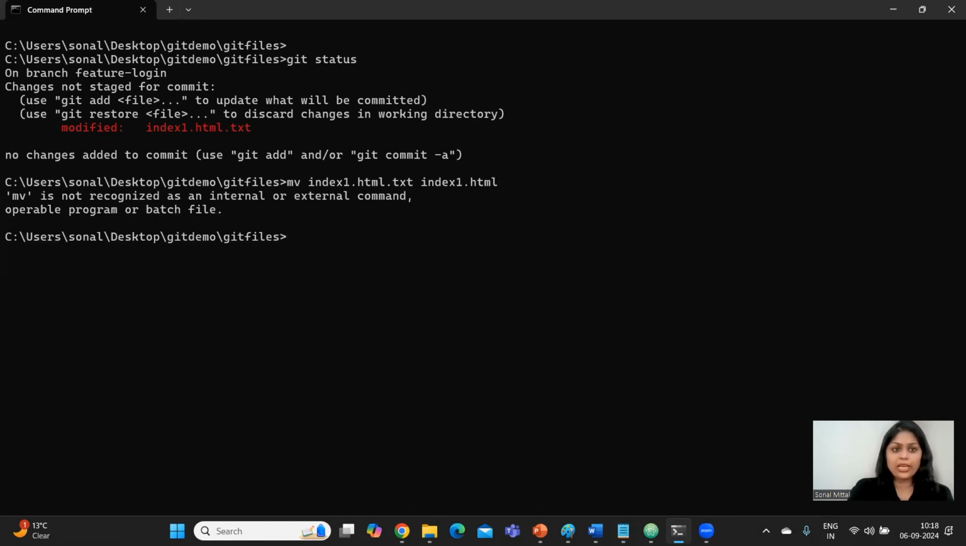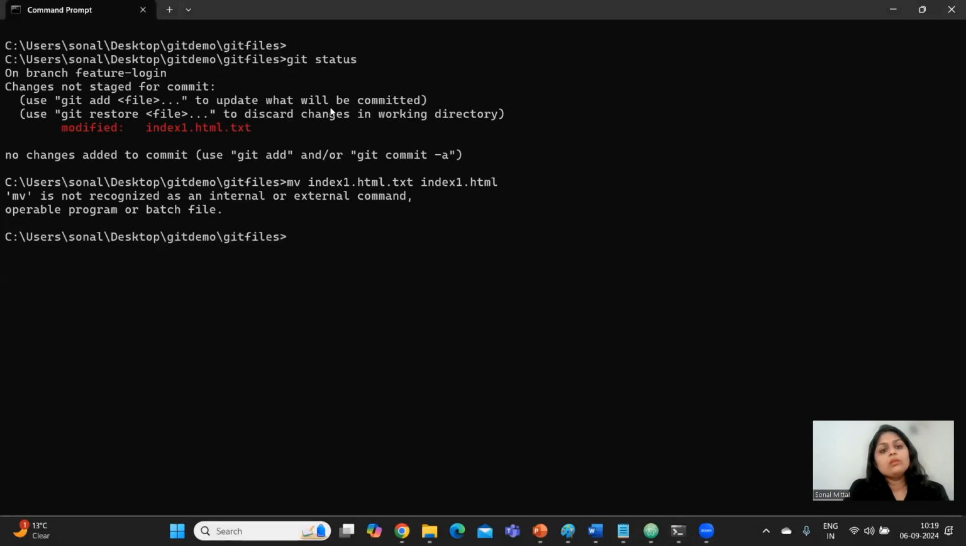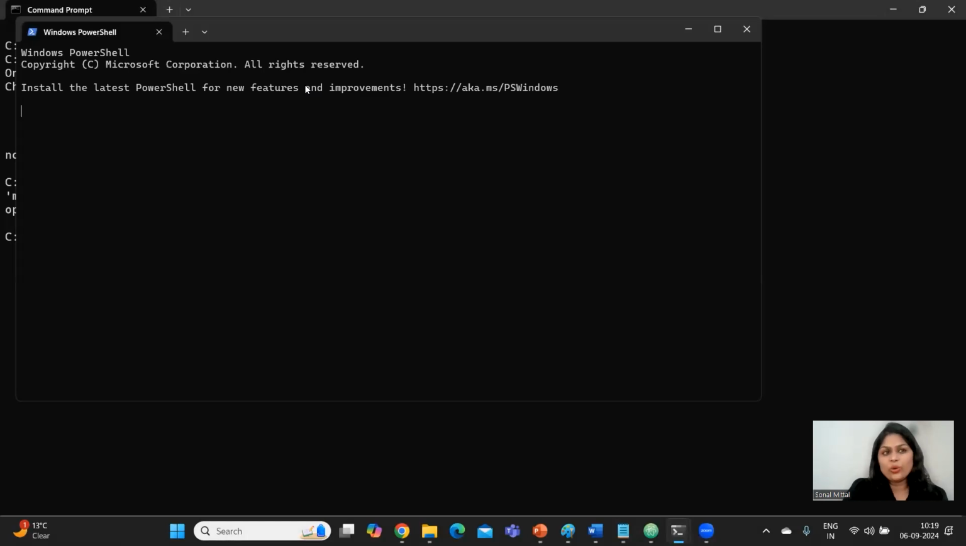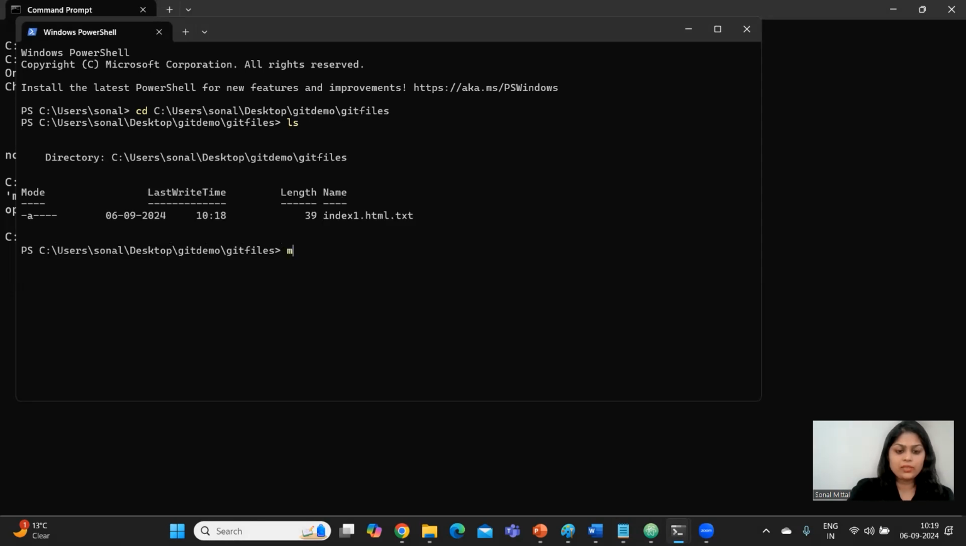Okay, this is also there, but I think the mv command doesn't work on the command prompt. You can open it on a PowerShell to run the Linux commands in Windows machine. Or you can go ahead and change it directly on the folder. So here we can run the Linux command to rename index1.html.txt to be just index1.html. Okay, this is also fine.